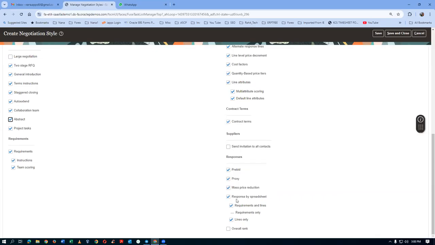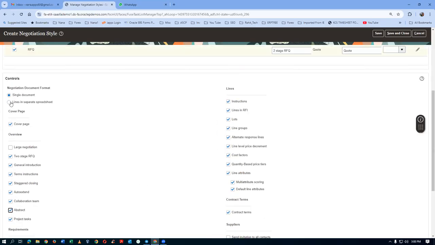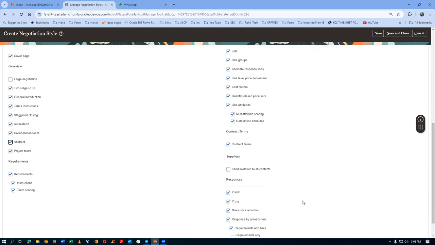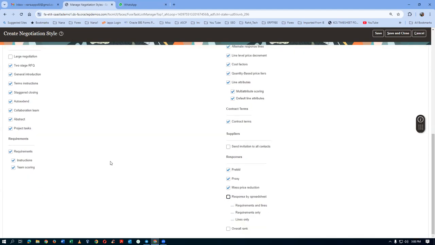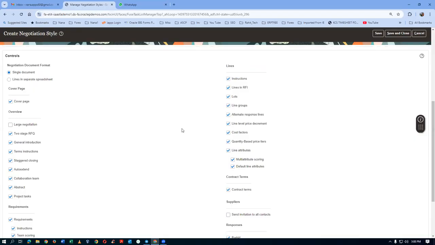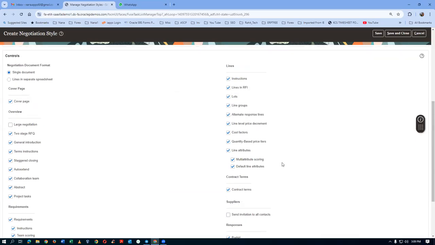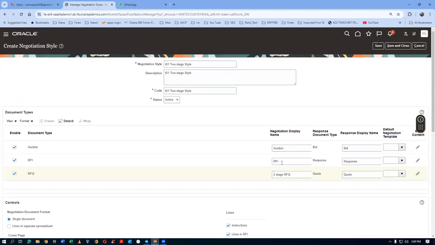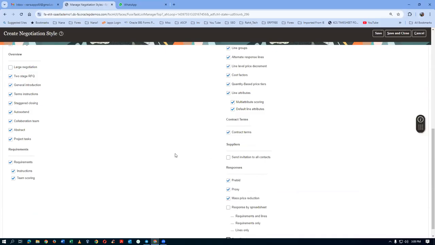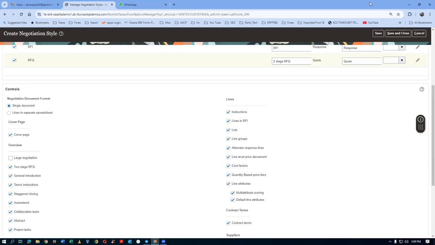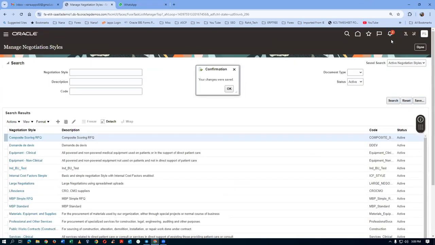And then at the bottom, the response-based spreadsheet, if you enable it, the lines will automatically become a separate sheet. So remove the response-based spreadsheet. If you do that, it will be kept as only a single document. Overall rank also, you can enable. So the two-stage RFQ is now enabled, actually. My style is now created for the two stage RFQ. Click on save and close.